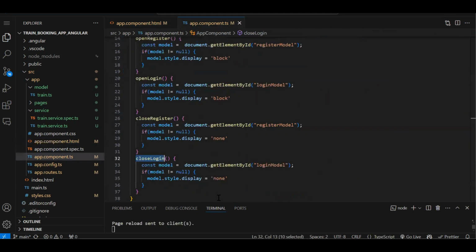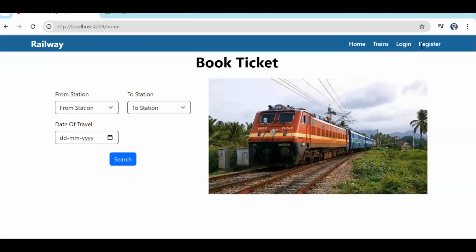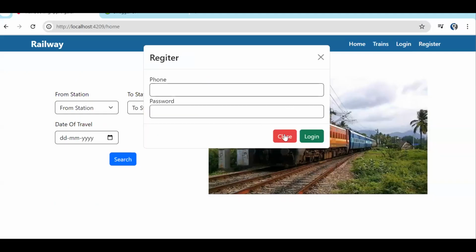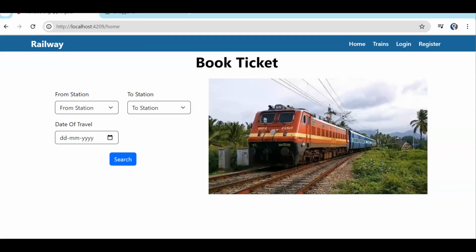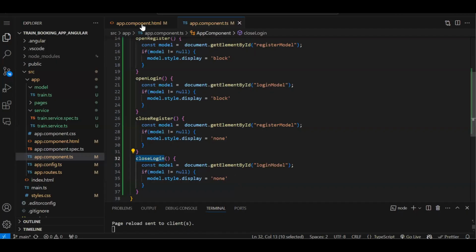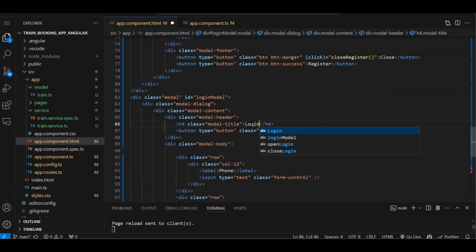Let's save and check. So if I click on login, the login pop-up is visible. I need to change this title. On click of close, it is getting closed. On click of register, register. Correct. So basic opening and closing is working fine. Here it will be a login. Now, let me show you the API.